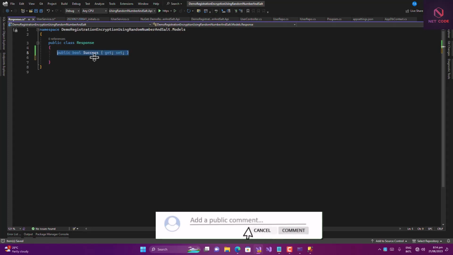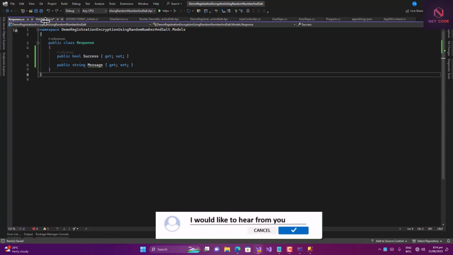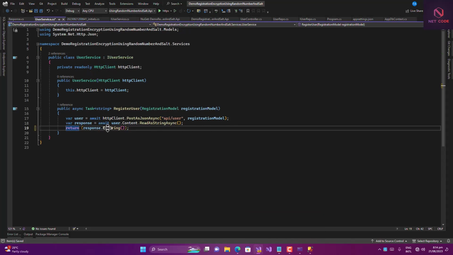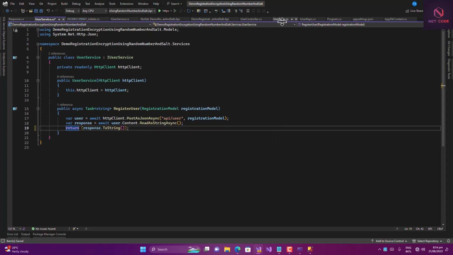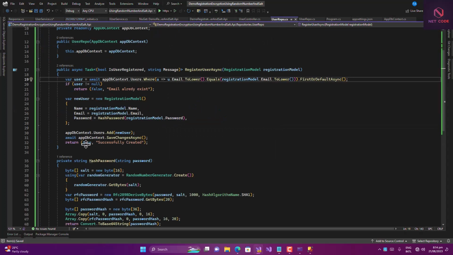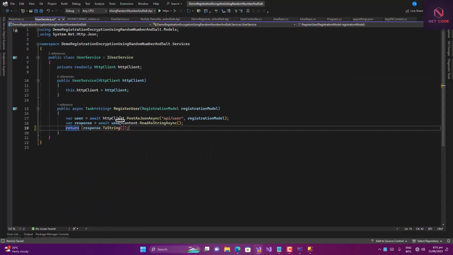So we have a success and we have a message. So let's go back to the user service, and now in here we are going to replace this response. We're going to get it from the API, because when you check our user repo, it is returning a bool and a string message. So that's what you have to also receive from here.